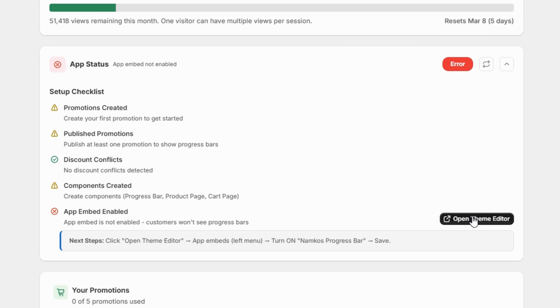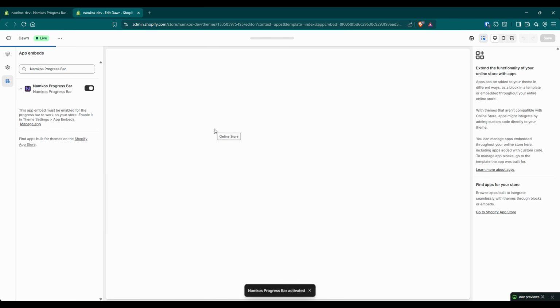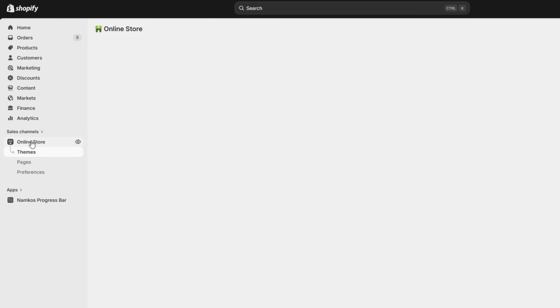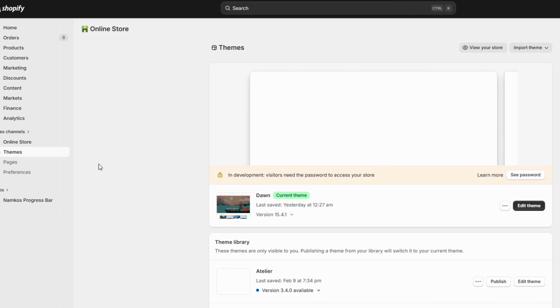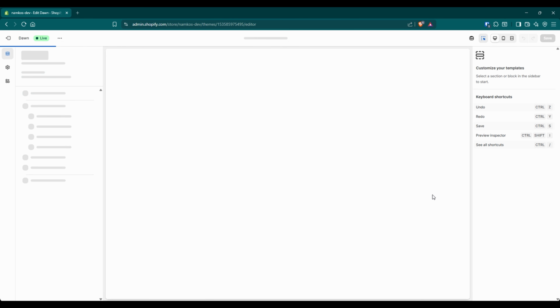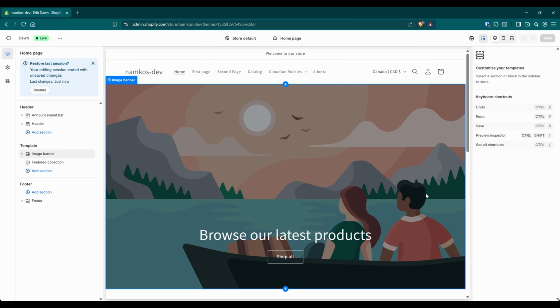Let's enable it. You can click the Open Theme Editor link in the app status component or navigate manually. I'll show you the manual way so you understand the process. In your Shopify admin, go to Online Store in the left sidebar. Click on Themes. Find your current theme, the one marked as Current Theme, and click the Edit Theme button. This opens the Theme Editor. This is where you control how your store looks.